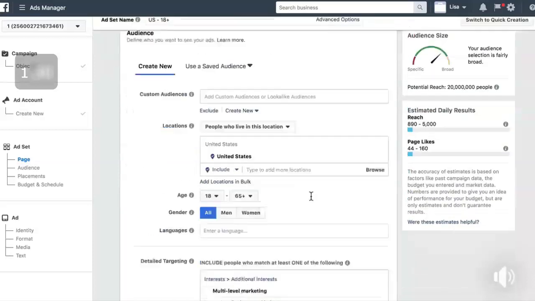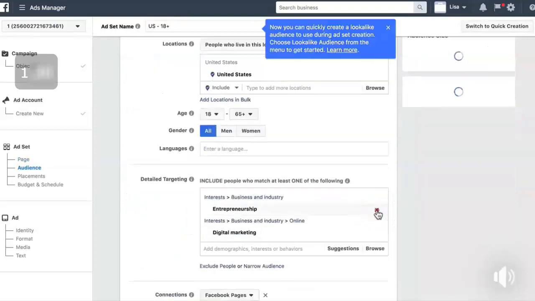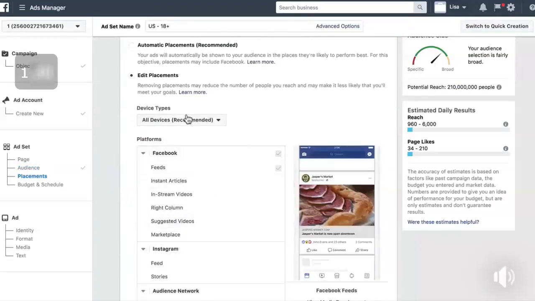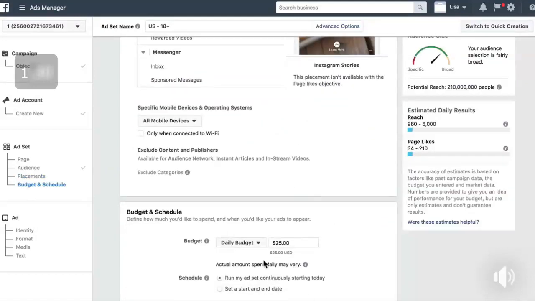The ad set is where you choose things like audience, so the age, the gender, where in the world they are, the different types of interest, those types of things, and the page that you're promoting. Then you can select edit placements, where you can choose different placements that you want. So we're going to scroll down. You can also select your budget and schedule for this as well.